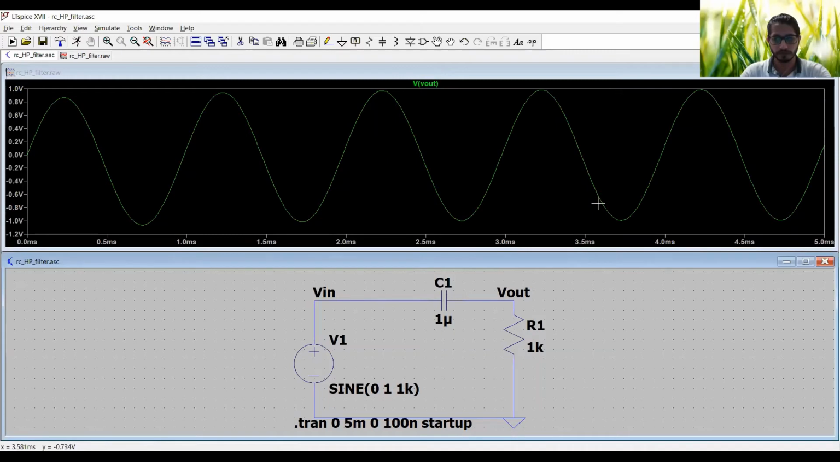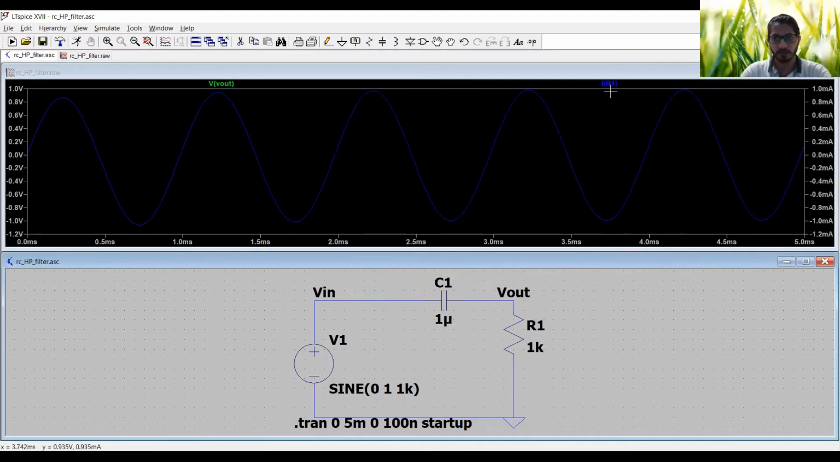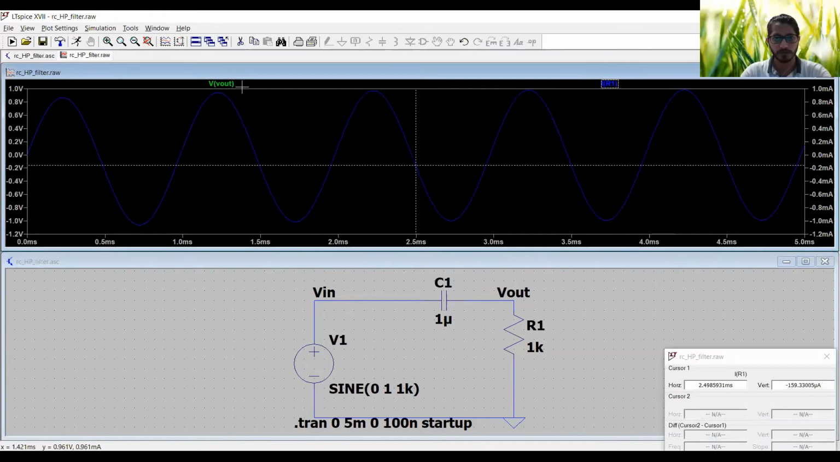This is the waveform at the output. If you want to measure the current flowing through the resistor, you have to click on the resistor. If you move your cursor onto the component, it will give you the value of the current. Just move your cursor on the component and then left click. So this is IR, and this is V out.